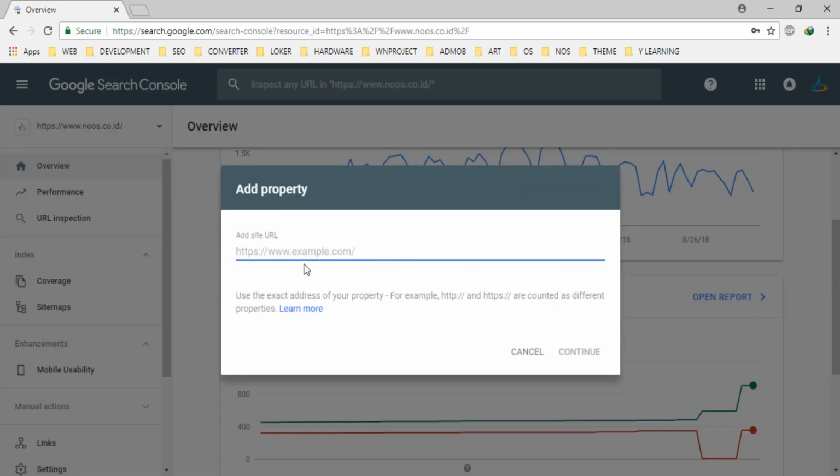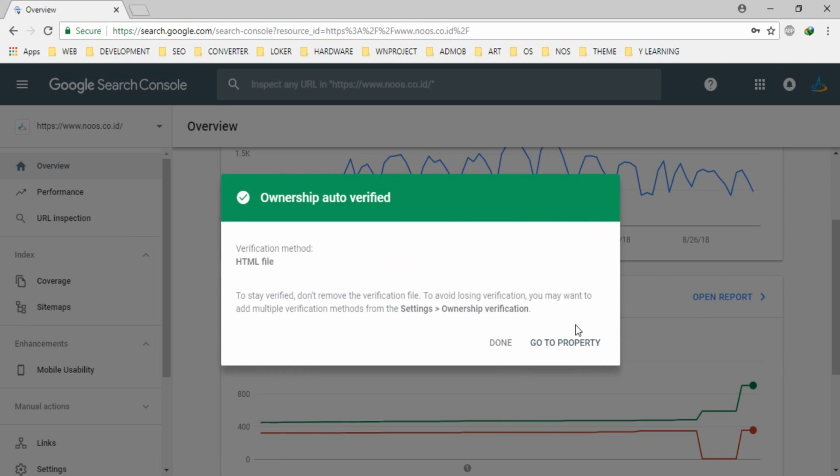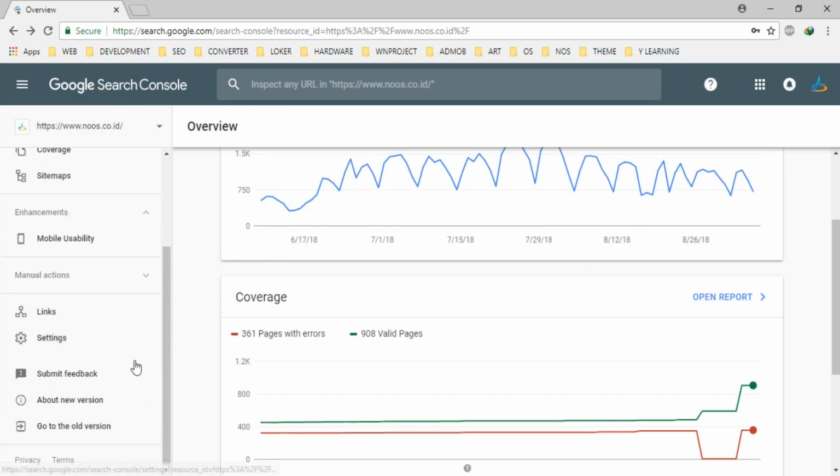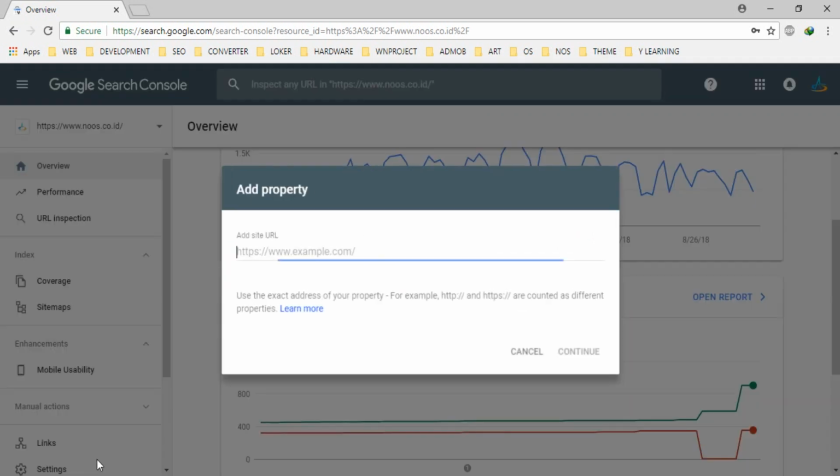And we need to add again https://www.newsware.com. Okay, we will copy, verify it. Yes, the last is without https and without www. Okay, without this, and let's continue.